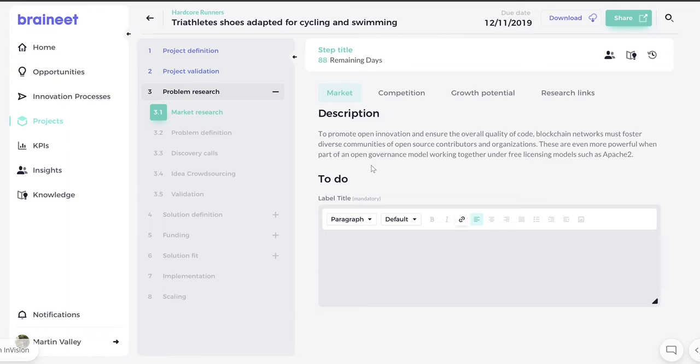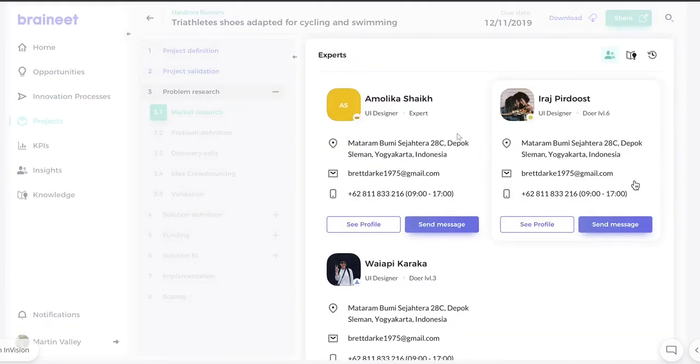But where it becomes really interesting is that when you are on the step, you are able to access your internal experts on the subject. For example, in market research, you have these three experts that are here to help you. You have their contact because they are mapped into the tool as the expert on the market research.